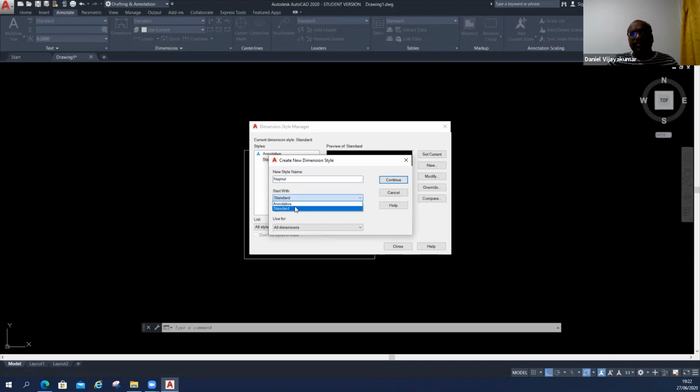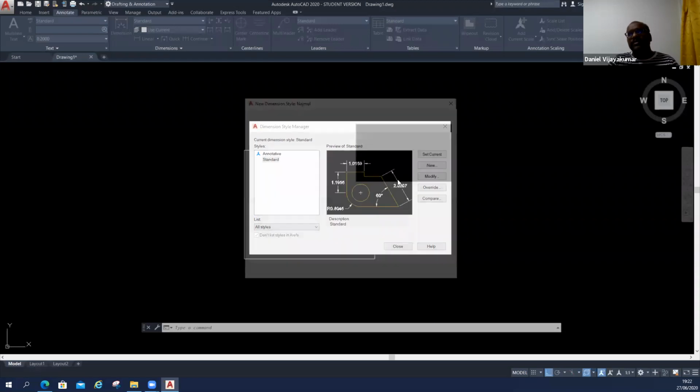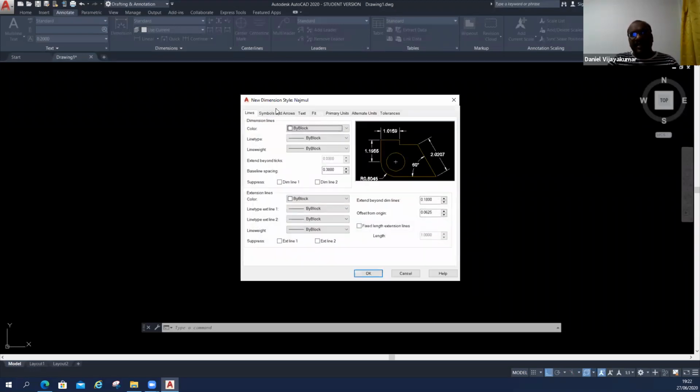If you want to annotate, you can choose annotative. Otherwise, you can go for standard. After continue, my new dimension style starts with the name Najmul. Okay. There are a few line types here. I will explain to you, and please take note, this value is the default value. This must be there. Otherwise your drawing will not be presentable and readable. From that standard, you can customize whatever you want.